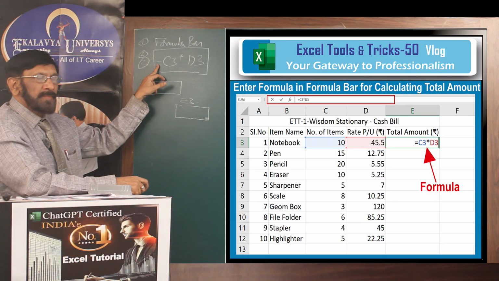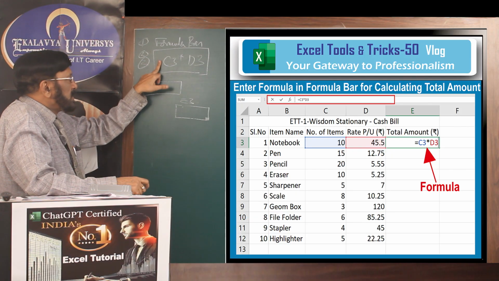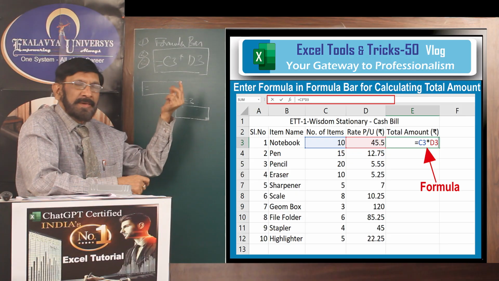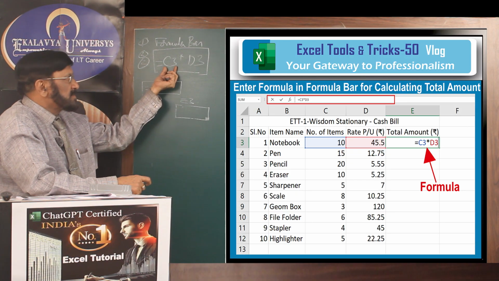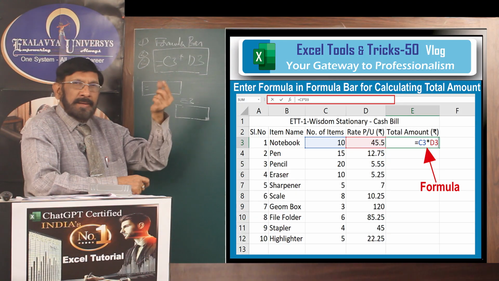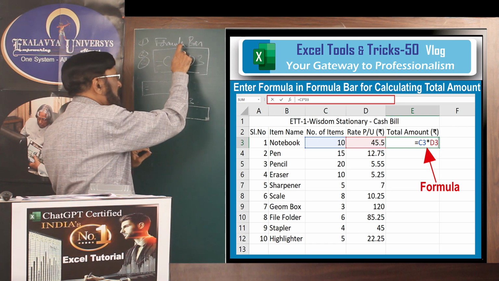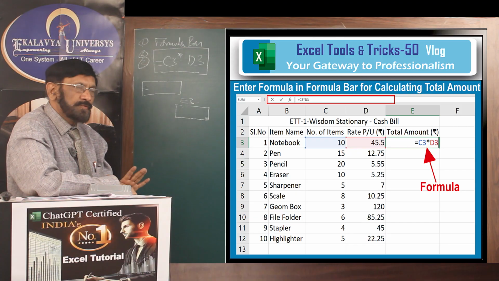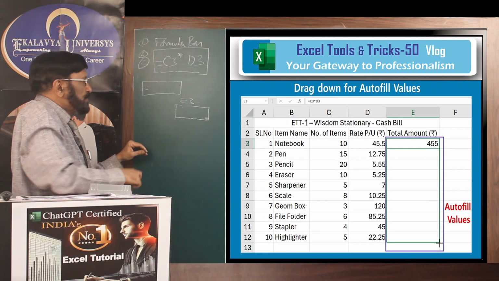Thereafter, in the formula bar, you have to write the formula. You should start with equal to. Always, for every formula, you should start with equal to. Thereafter, the number of items, which is C3, that is the cell reference, and the rate per unit D3, that you write. And this is the multiplication symbol, not X. In mathematics, you write X. Here, you use the star symbol for multiplication. Then press the Enter key. Then the corresponding result.